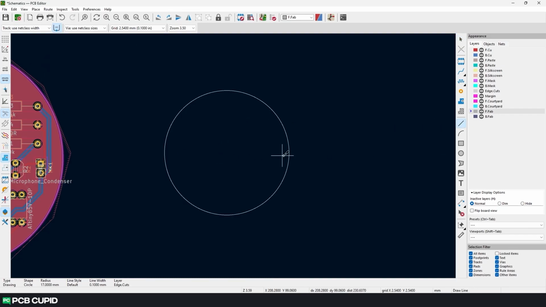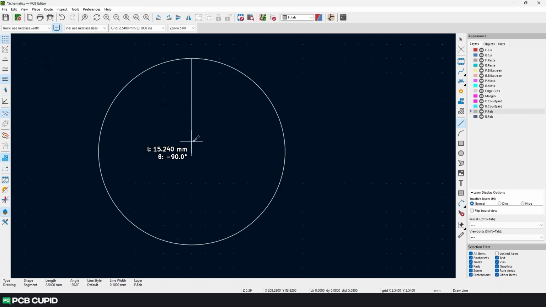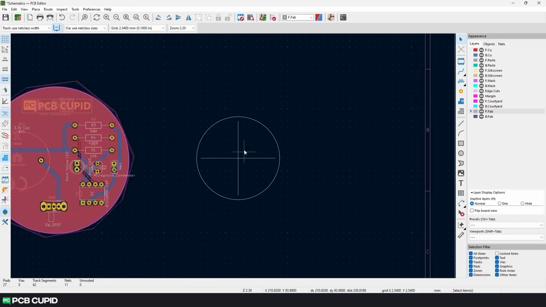Now with the FFab selected, draw lines across the circle both horizontally and vertically. We can use these lines as guidelines to align the footprints and maintain the symmetry of the PCB. This is not required, but this will make sure your PCB is aesthetically more pleasing.